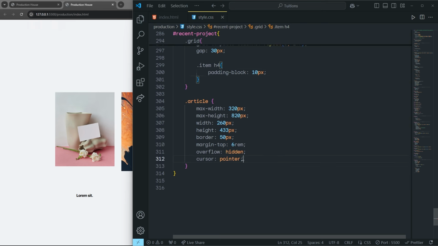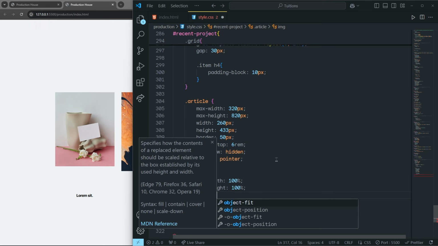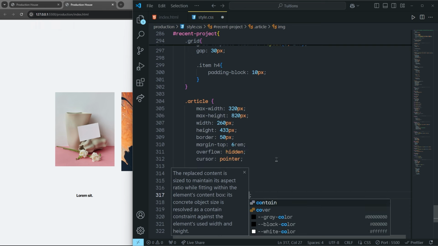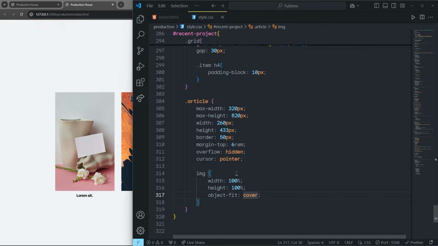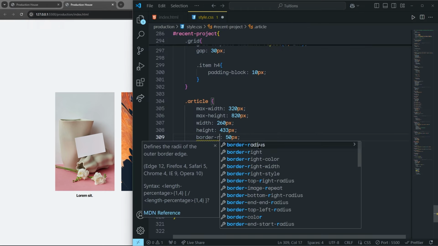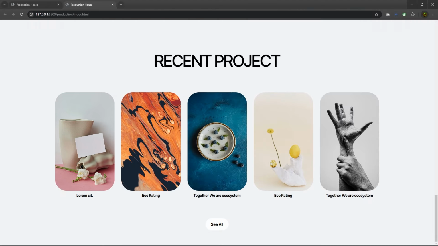Just out of that, inside this article, right here, we have all the images. So select all the images and then specify width 100% and height is going to be 100%. And make sure you add object fit cover, something like this. So we say object fit cover to these images. And just out of that, instead of border, here I'm going to say border radius 50 pixel, something like this.